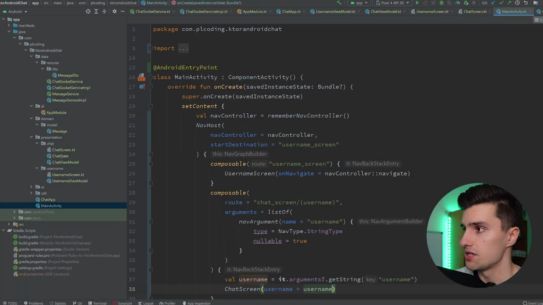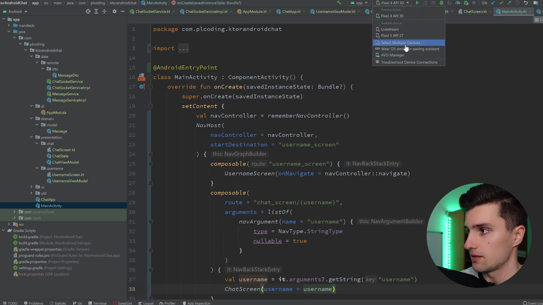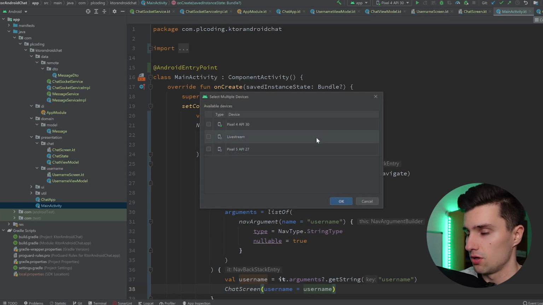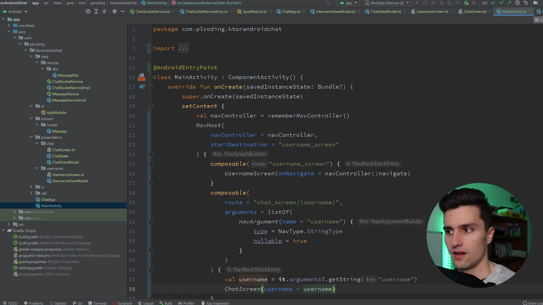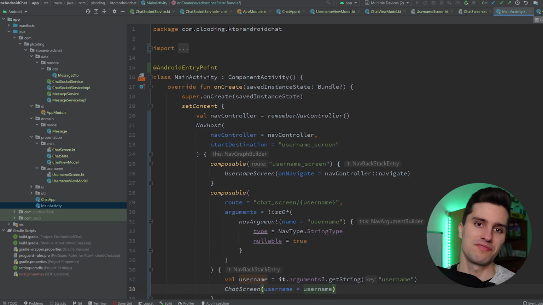So what I will do here is I will go to my emulators up here. Select multiple devices because we'd like to launch this on 2 devices. I'll choose Livestream and Pixel 4. Clicking OK, clicking launch, and then Gradle will take some time building here. And when that is done, I'll see you back. And hopefully it's actually working and not crashing. If it's crashing, then we'll fix the error.